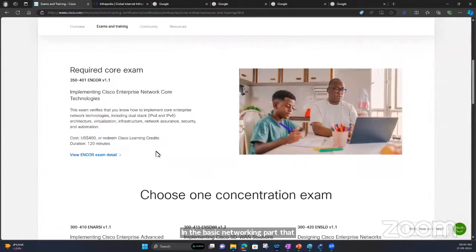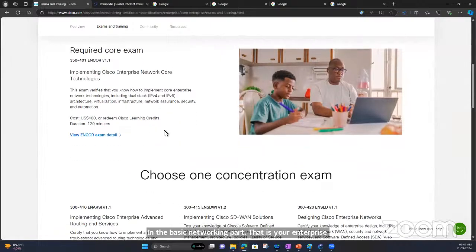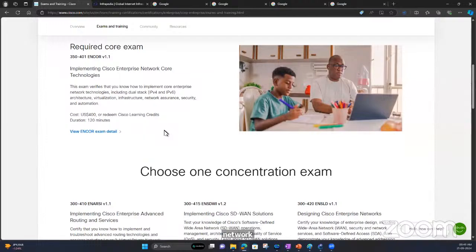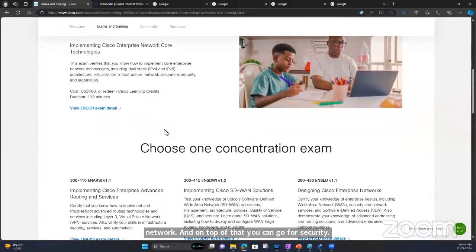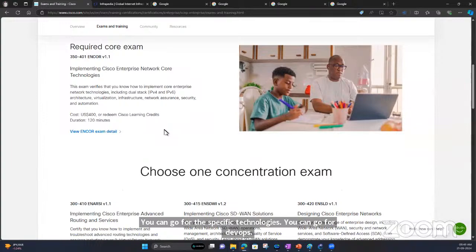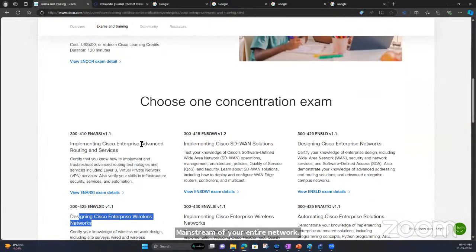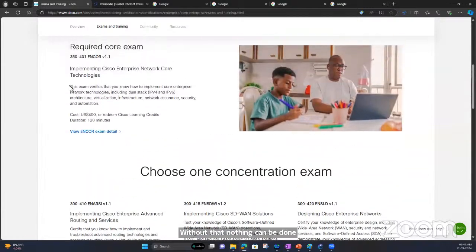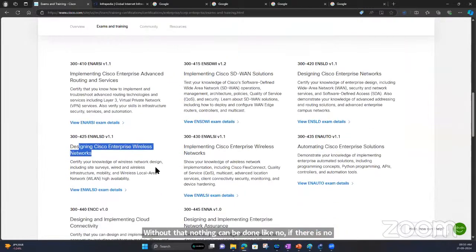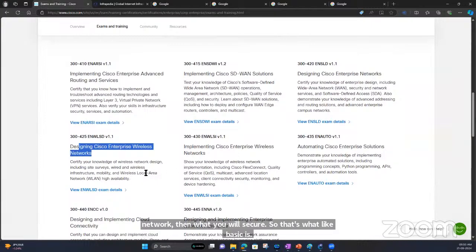And on top of that, you can go for security, you can go for specific technologies, you can go for DevOps, right? But the enterprise is the basic infrastructure, the basic mainstream of your entire network. Without that, nothing can be done. If there is no network, then what will you secure? So basic enterprise network is the main building block of your network, right?